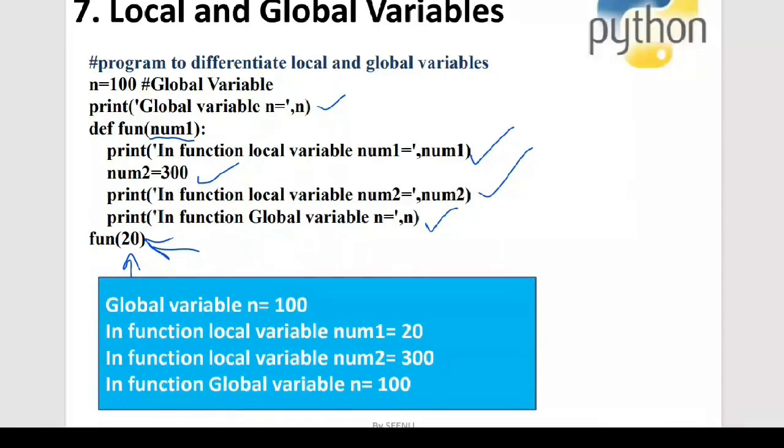You can see the output wherever you have the print statements. Just try to look into that. The first print statement is saying global variable n is equal to 100, so 100 is printed on the screen. Then within the function, I'm saying I want num1. What's there in num1? 20 is there in num1. 20 is printed. And then num2, so 300 is printed.